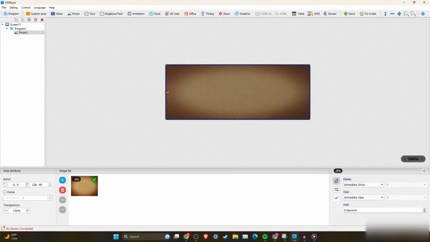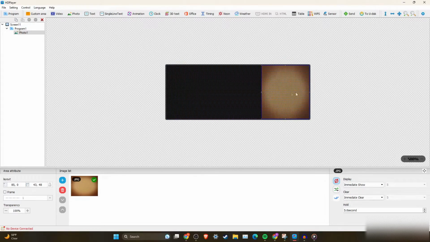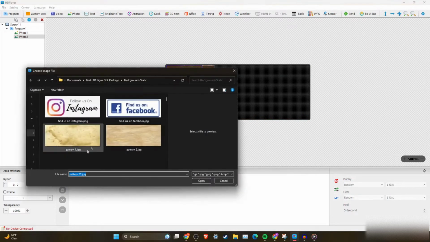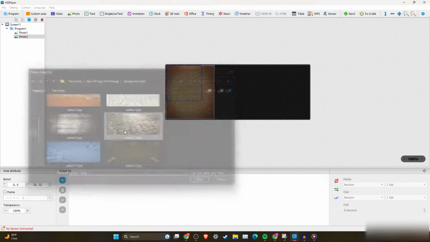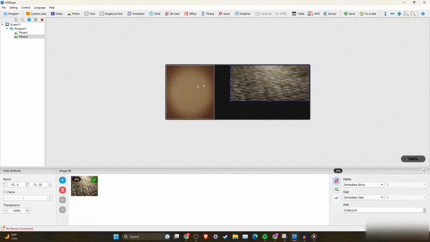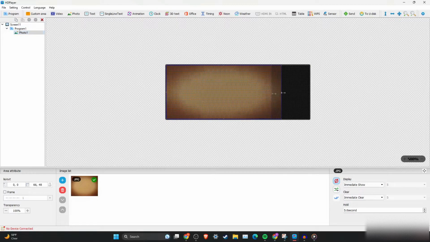Here's our photo, and as I said, these blue arrows we can stretch and move it however we want. So if we wanted to, we could actually click Photo again, find another pattern, and we could have two photos here. We're not going to do that, but you can add as many photos on each slide as you want, or videos for that matter. To remove something, just select what you want to remove and click this little red X up here. We're going to restretch this so it fills up the whole sign.